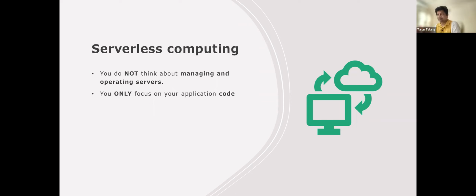So yes, as I mentioned, developers or the application providers only need to worry about the application code. You still run your applications on servers or clusters. Does anyone have any queries around what clusters are? Clusters are collections of servers.